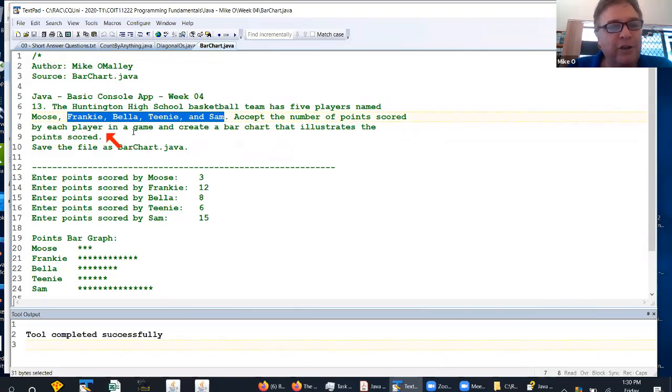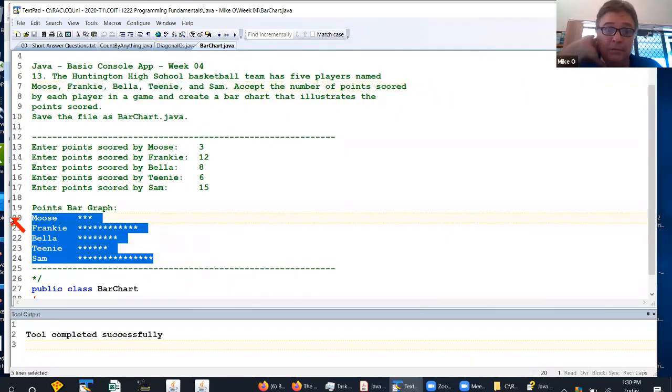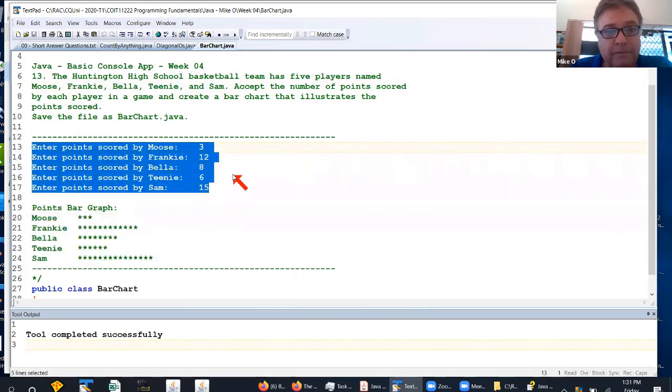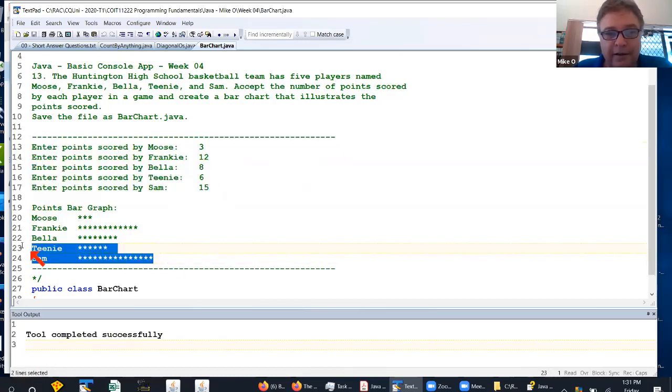Accept the number of points scored by each player in a game and create a bar chart that illustrates the points scored. So this sort of thing is going to be really useful for you if you can keep this little bit of code separate. Often it's useful to generate bar charts. So this is the user input part of the program. So enter the points for each player. And then you've got to produce this output. So Moose had 3 points, so he's got 3 stars. Frankie had 12 points, so he's got 12 stars, and so on. Okay, so got an input part and then this part.